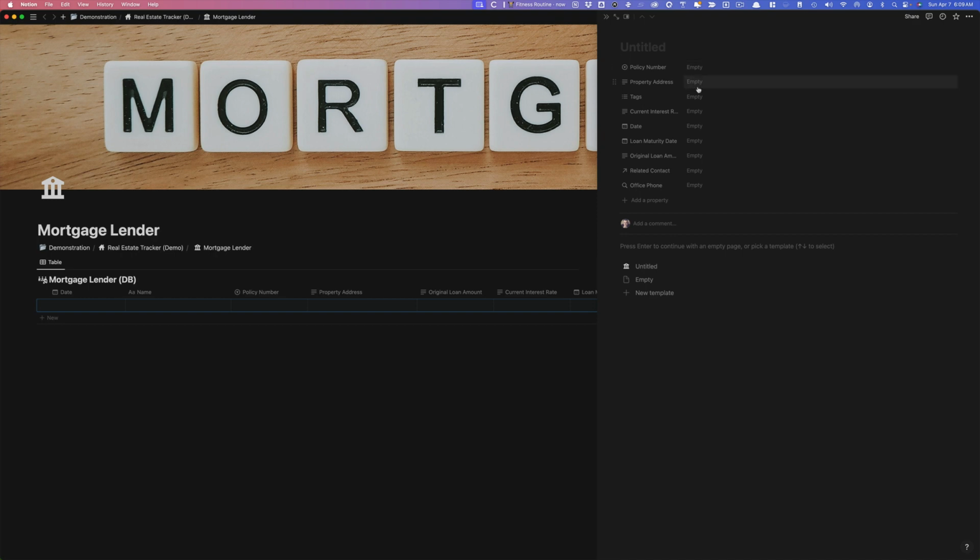Policy number, property address, tags, current interest, date, loan maturity, original loan amount, and is it related to any of these contacts that you have? And I'll explain the contact section in a little bit, but basically it's just a contacts database. You can put your mortgage company in there and everything and have it all related to one little area. And then, of course, the office phone will pull over related to that contact once you put in the name of the contact.